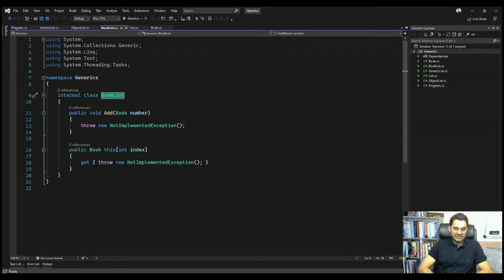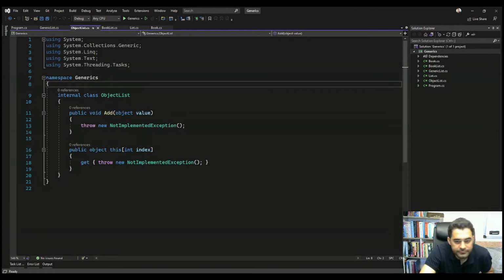So one solution to fix this is to use a list of objects, something like this. Because the object is the parent class for every type in .NET, you can easily pass any type to this method here, or get any object from this indexer. But there is another problem here. The problem is performance. If you use the class for storing value types like integers, every time we insert a value type inside this list, it has to be boxed to be stored as an object. And every time we access that value, it has to be unboxed, and this is a performance penalty.